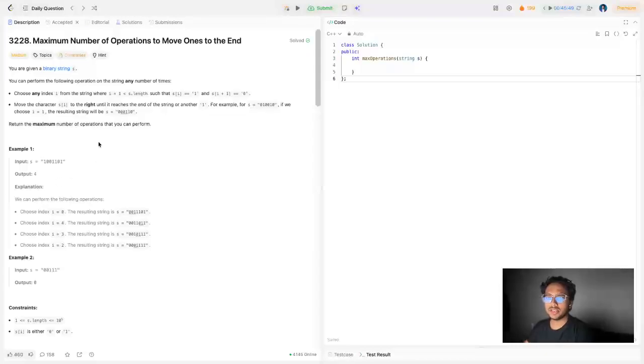Hello everyone. In today's problem, we have to find the maximum number of operations to move ones to the end. You will be given a binary string and you can choose any index i where i plus 1 is less than the length, and s[i] is equal to 1 and s[i+1] is equal to 0. Then you have to move the 1 at index i to the right.